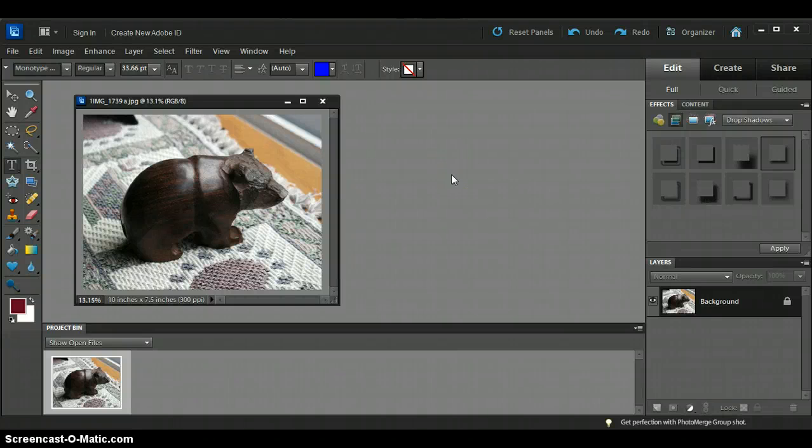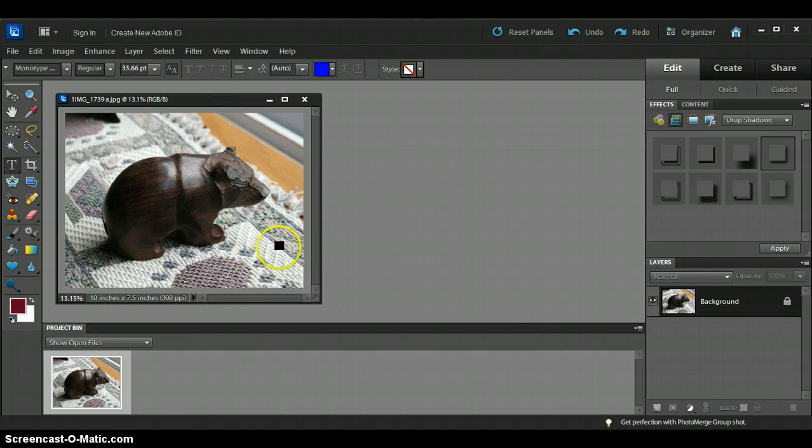One of the more functional and useful features in Photoshop Elements is the use of layer styles. And I'll do a quick demonstration of that here to show you what can be done with that. See, I've got this little carving of our grizzly bear that we picked up in Alaska.